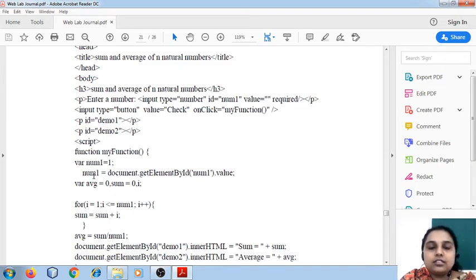We have created some other variables. We will require one variable to store the sum, one variable to store the average of the natural numbers, and we will require a loop counter. So we have given it as I. How are we going to find the sum of the n natural numbers? We are going to add all those numbers.